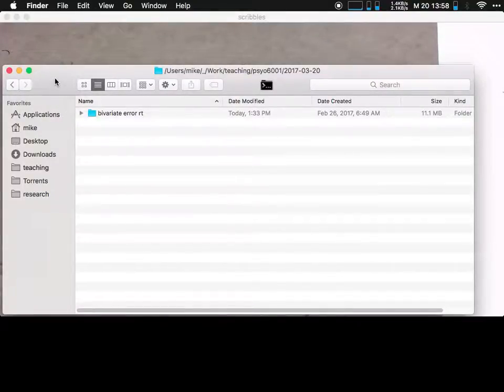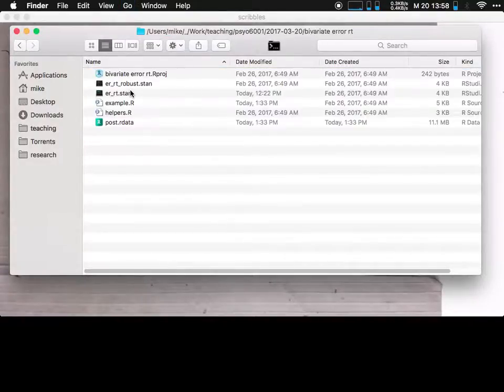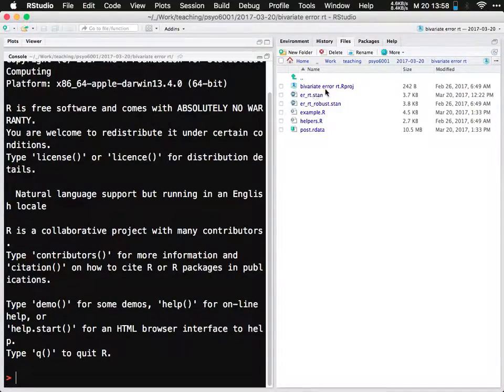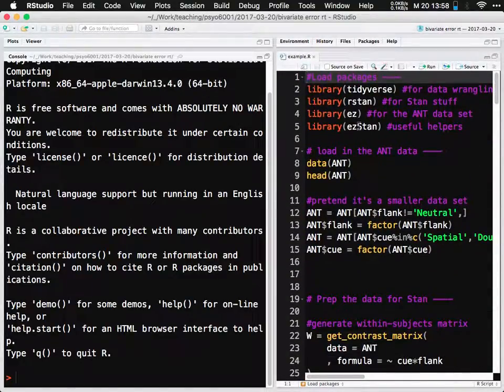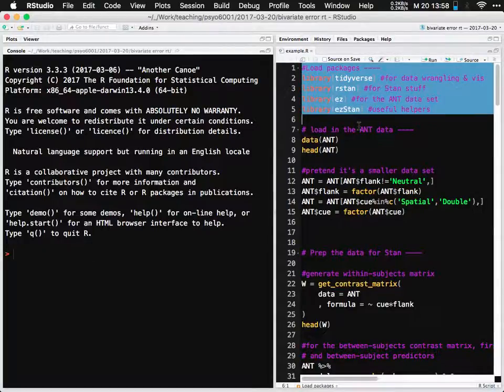So I have this already coded up in today's folder, bivariate error RT. So I'll open up that project. And I made a dummy data set. Let's see, where is it? Example.r is where it's set. So we'll load in everything we typically do. I'll make that a little smaller for today.